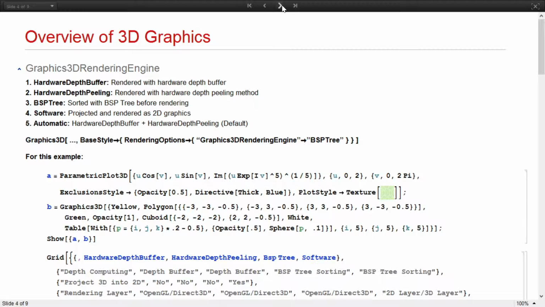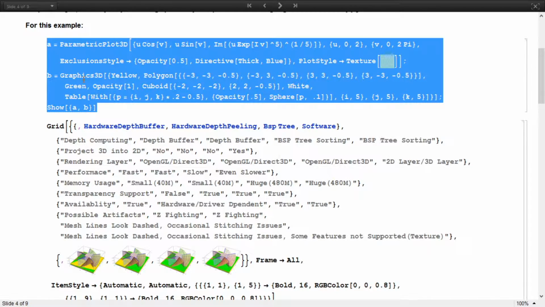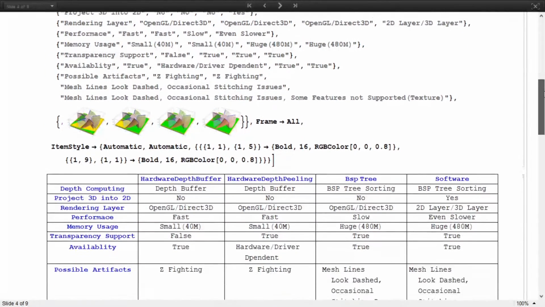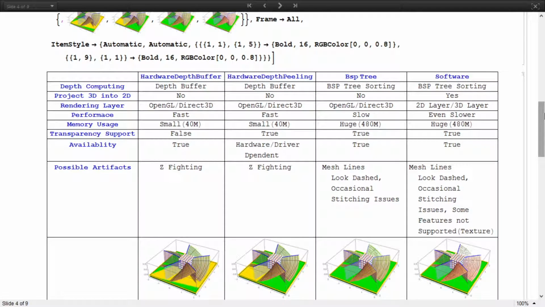For 3D graphics, we have 4 rendering engines. I'm going to use this example to compare between them. There are depth buffer, depth peeling, BSP tree, and software.